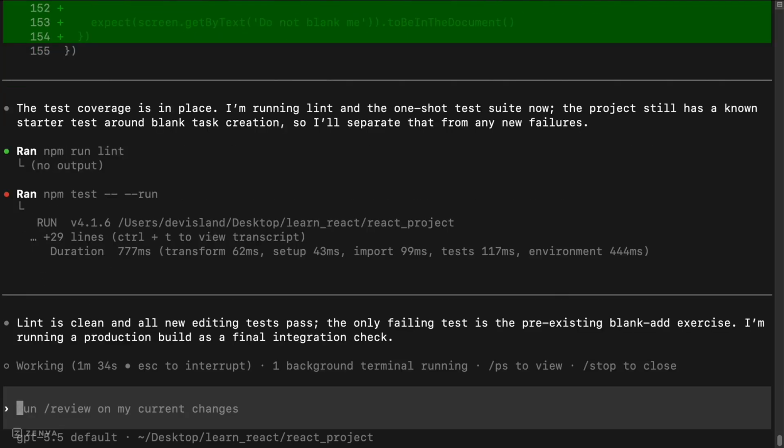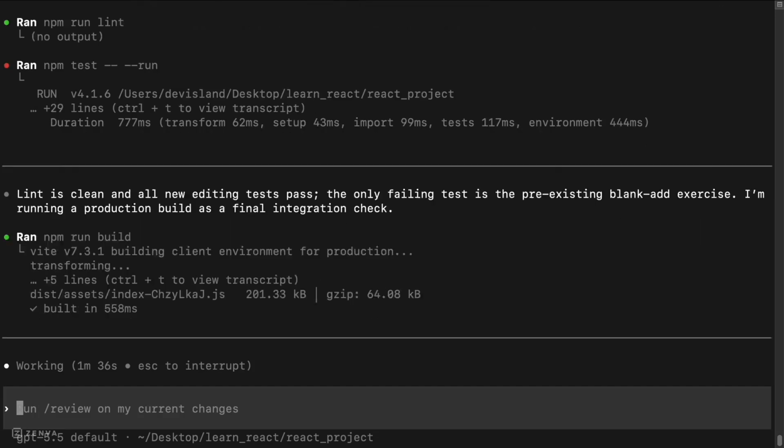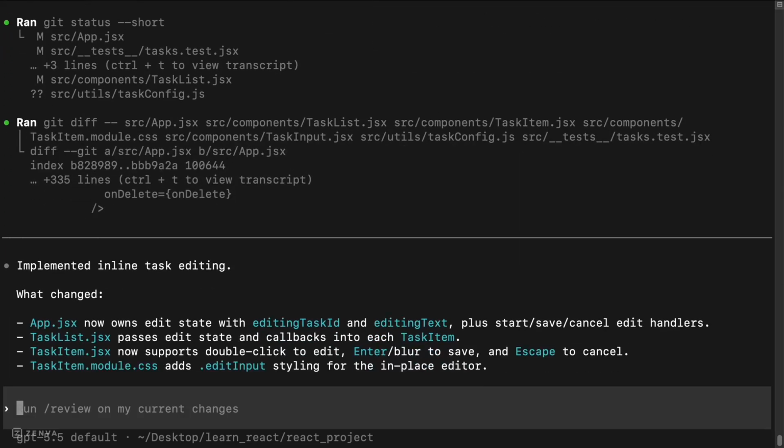Codex confirms a clean lint and all new editing tests pass. It then performs a production build as a final verification, completing in under a second. The production build is executing, verifying all changes are production ready. The production build passes. We'll now review the final diff and stages.